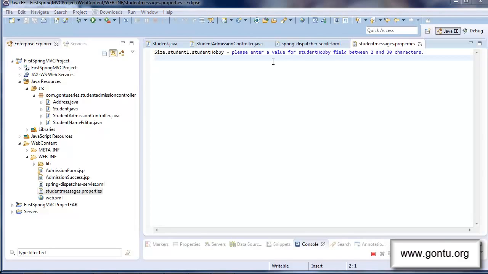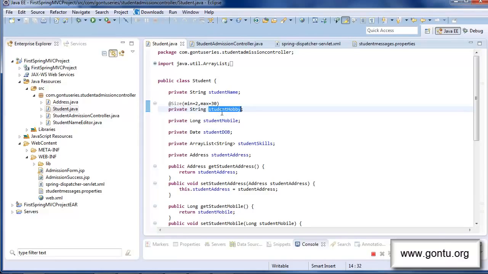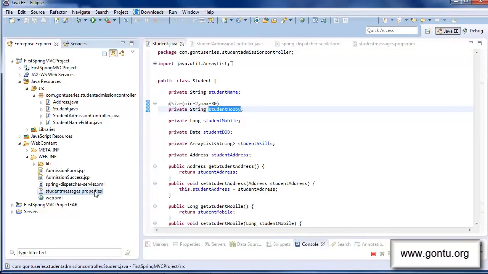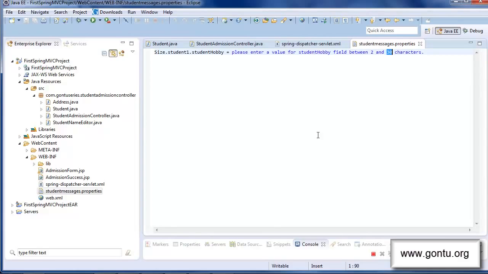Guys, here in this error message, I would want you to observe a very important point. I've hard-coded here three important values in this error message: the field name, for which I kept the size constraint, that is student hobby; min value that is 2; and max value that is 30. Now Spring MVC says, developers, this is not so good way to keep all these as hard-coded values in the error message.